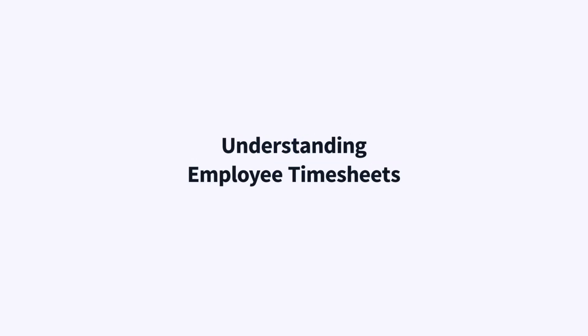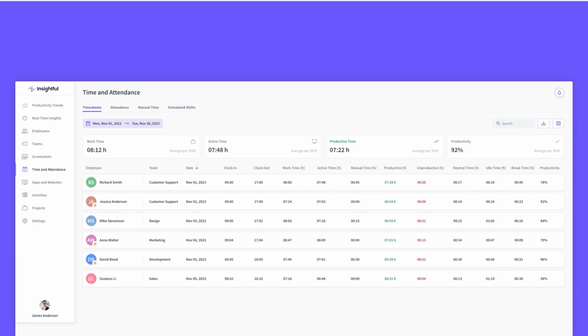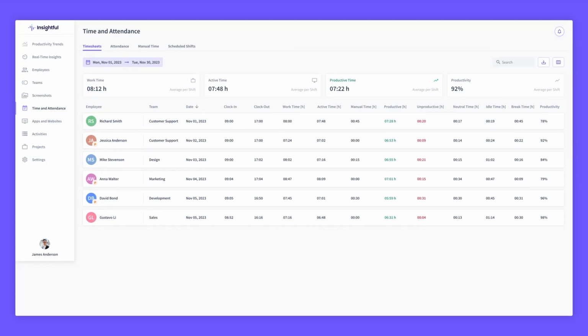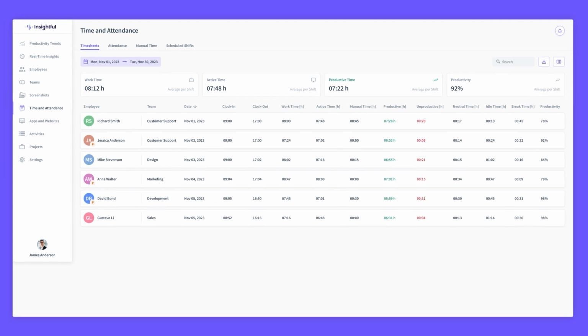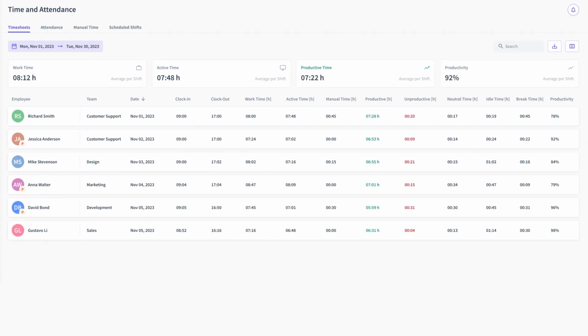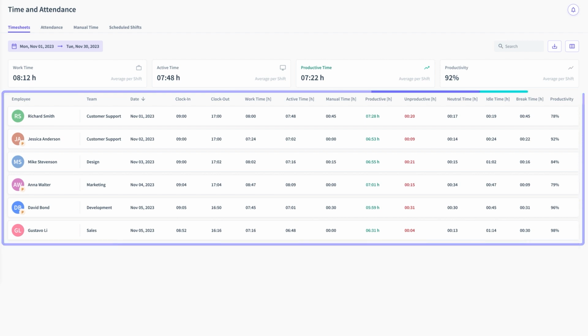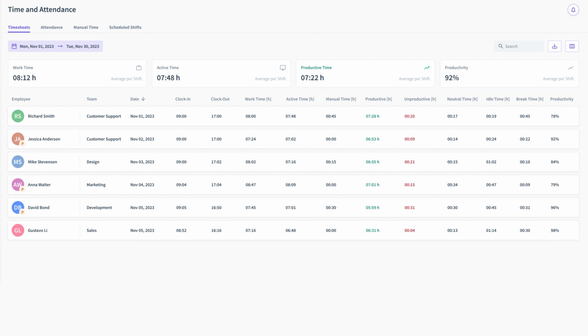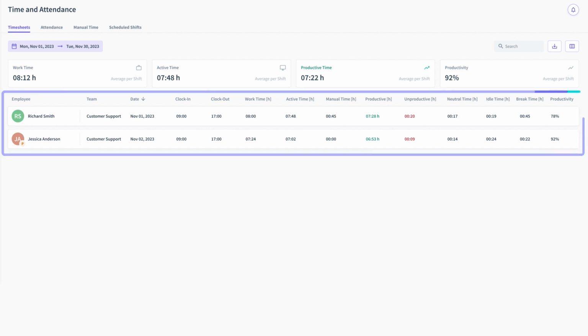Besides being an excellent productivity monitoring software, Insightful provides you with detailed employee timesheets that capture data across different time categories. This is how the timesheets will look once your employees have Insightful up and running. If you're an admin of your Insightful account, you'll see information for all employees in your organization. But if you have a manager account, you'll only see the team that you're managing.